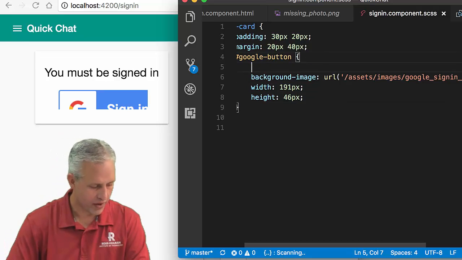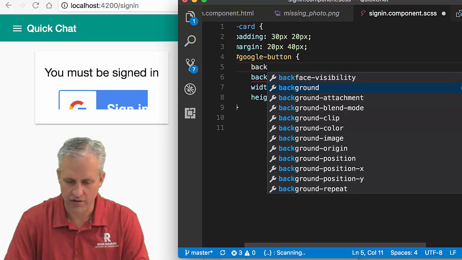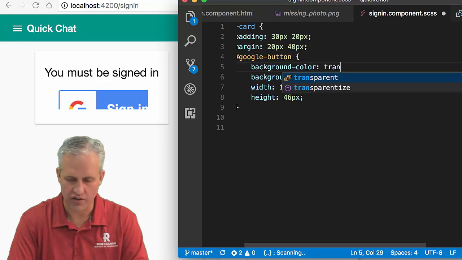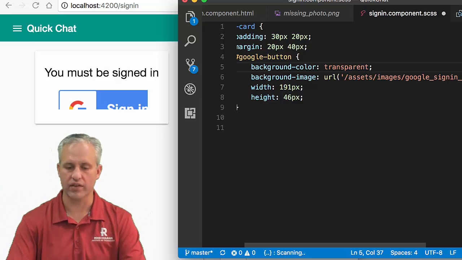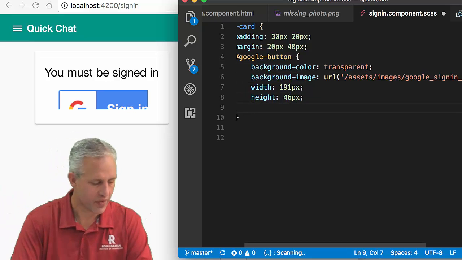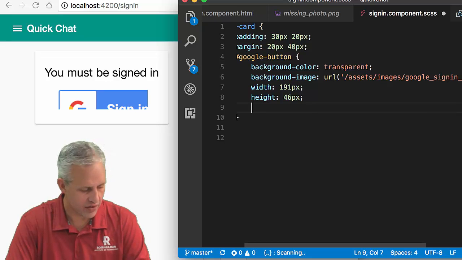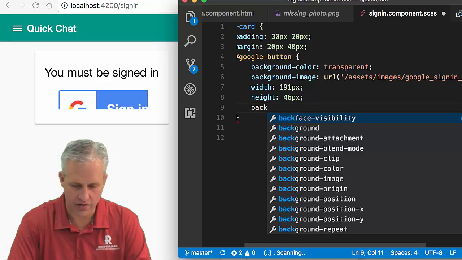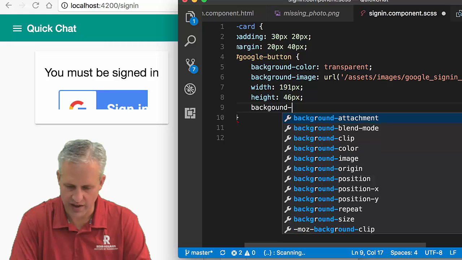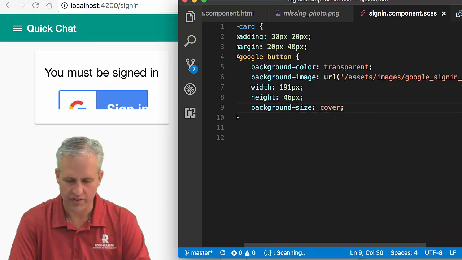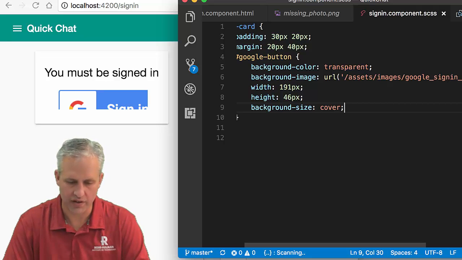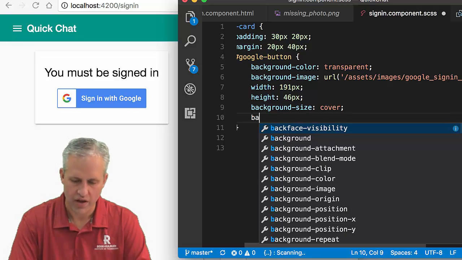Let's add a couple more things. Let's go ahead and set the background color to be transparent, just so that if the image doesn't take up the whole thing, the background color doesn't get in the way. Let's go ahead and say background, which one do I want? Background size, I believe. I want size to be cover. I think that one will have a big impact on it, which would be nice. There we go, that's looking good.